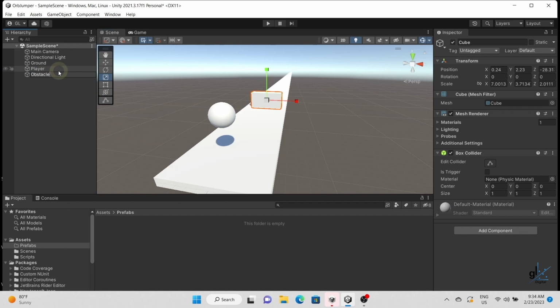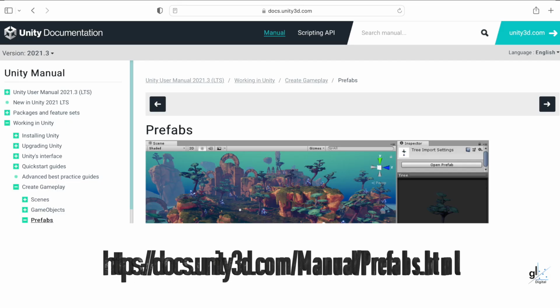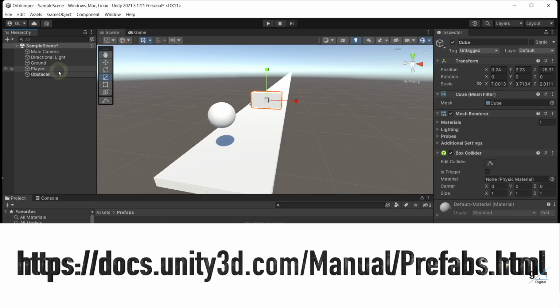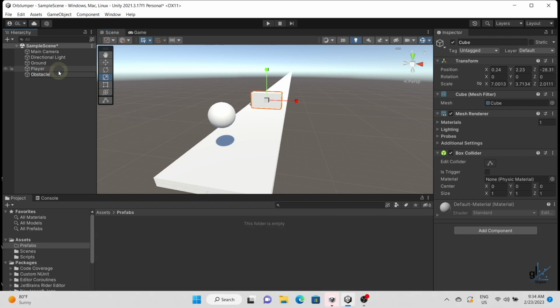So essentially, we are making a gameObject a reusable asset by making the relevant gameObject a prefab. If you'd like to read more details about prefabs in Unity, please navigate to this URL. So in order to make our obstacle a prefab, we can simply drag the cube that we just added to the scene from the hierarchy window anywhere within the assets folder. So for organizational purposes, let's drag the obstacle gameObject into the folder named Prefabs, which is a child folder within the assets folder.